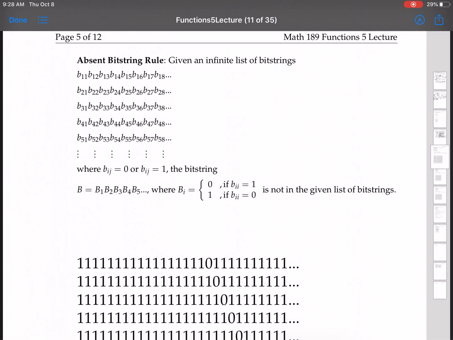All right, now we're going to start talking about the absent bit string rule. This thing definitely takes some work to get used to, but I've got 3 examples to help you get used to using it. First of all, let me just say what the absent bit string rule actually does. Given an infinite list of bit strings, it produces an infinite list of infinite bit strings.